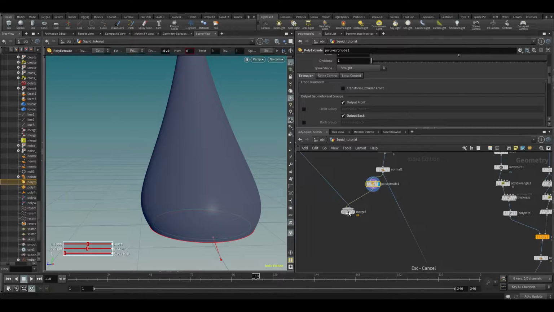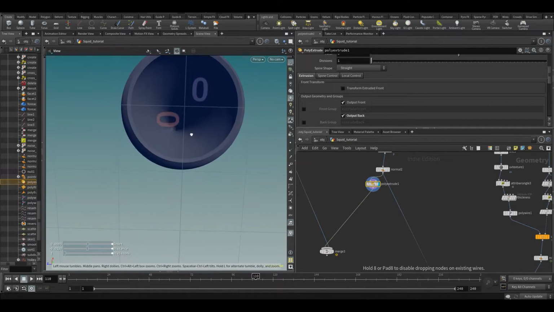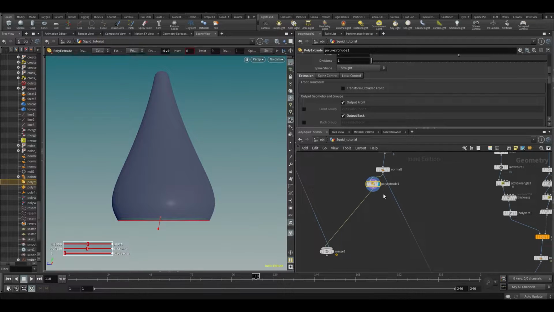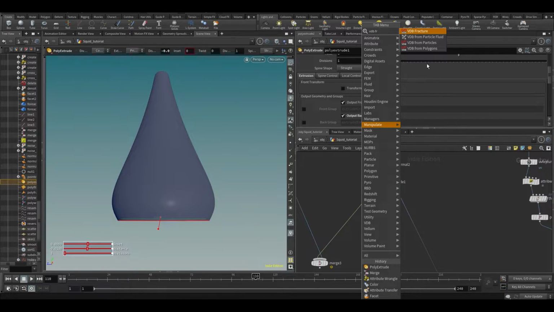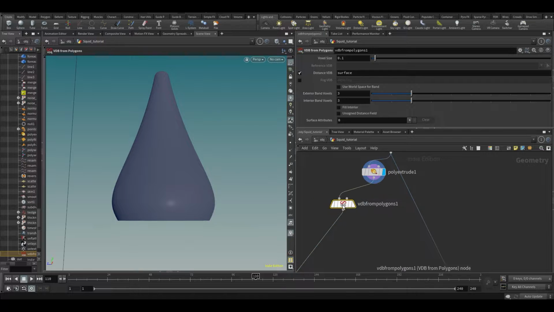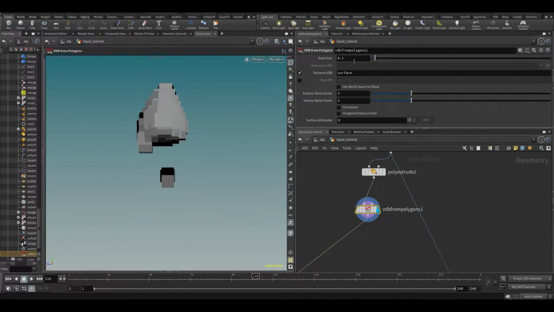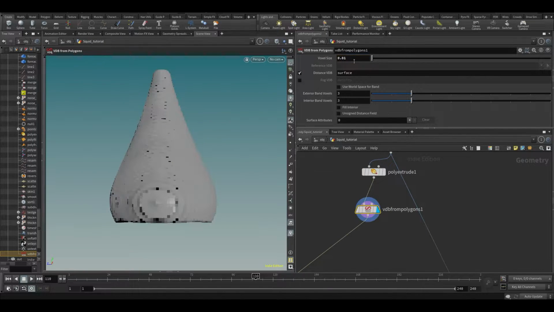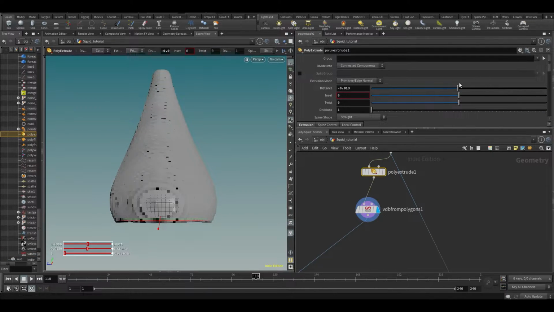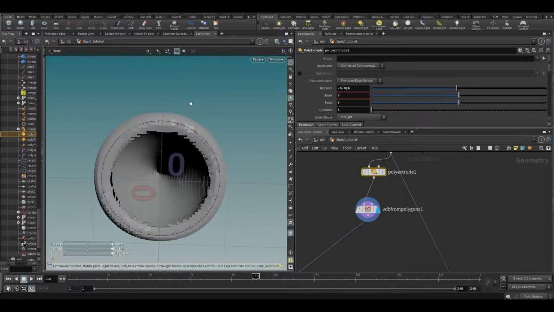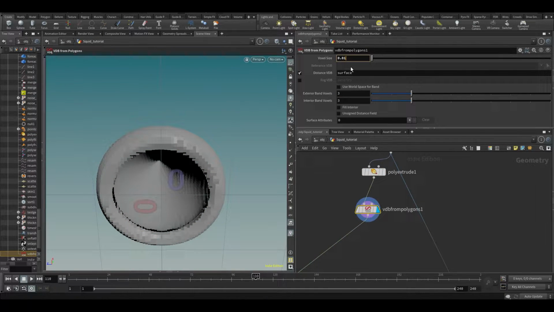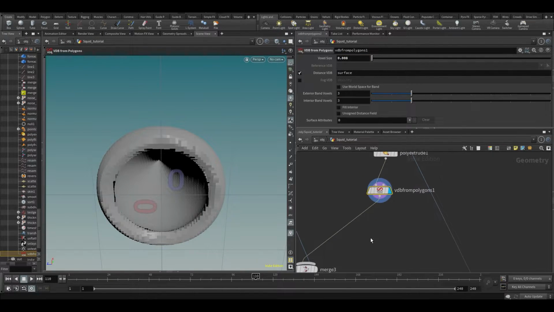And so now we have it. So now it has like a little bit of thickness. So now what we want to do is type VDB from polygons and create it into a VDB. That's what we used before with the pig as well, right? So, okay, maybe we want this to be a little bit thicker so we have some more stuff to work with. And maybe a little bit higher resolution VDB.